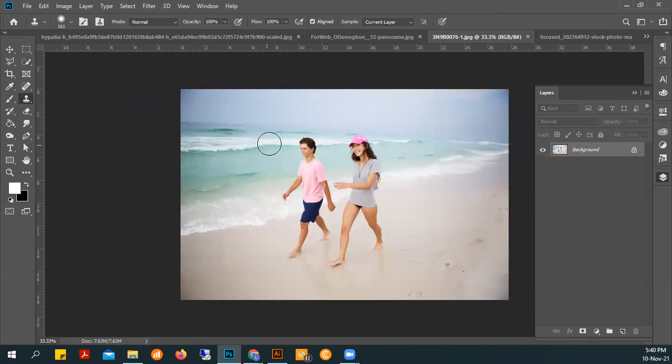All right. So let's use this image because it's simpler, so we can see exactly what's happening. There's just two people on the beach, right? Now our clone stamp option is set to aligned, right? So we have aligned checked.